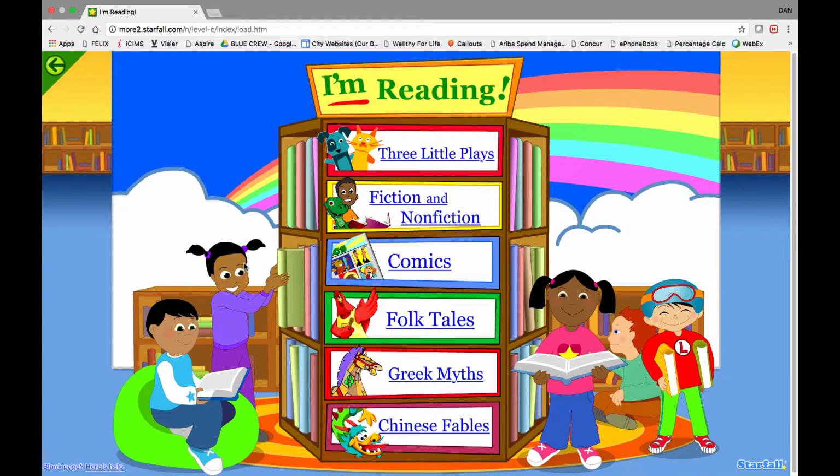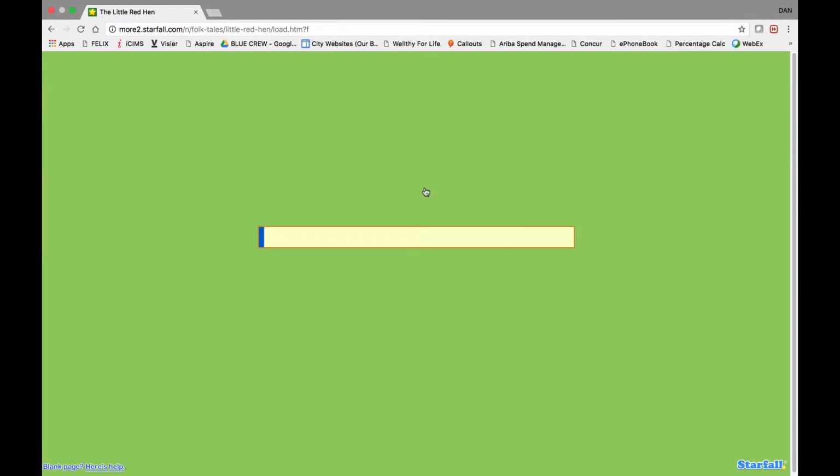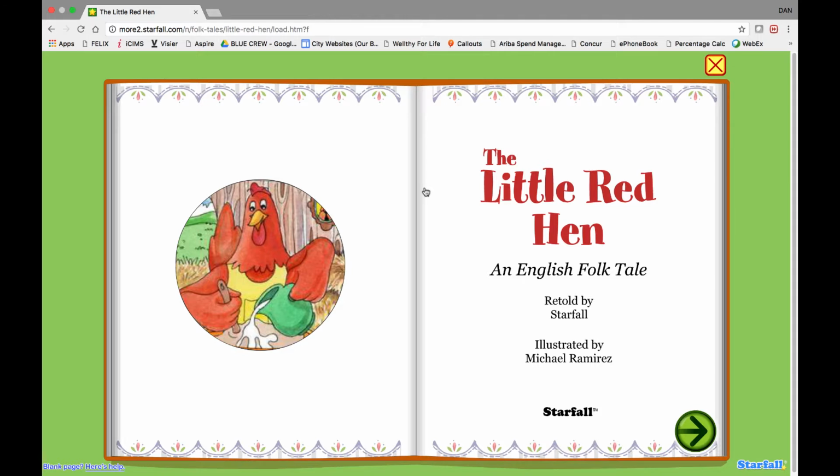When you get to I'm reading, go down to the 4th option, Folktales. Now I want you to click on the little red hen. Okay, this is an English folktale. So we had Cinderella, and then we had a Chinese folktale. Now we're going to have an English folktale.